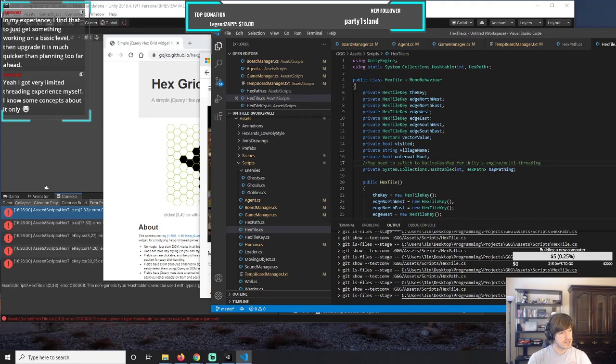In my experience, I find that just getting something working on a basic level, then upgrading is much quicker than planning too far ahead. Well, I mean, there are benefits to planning things out, if you have the experience, which obviously I do not.